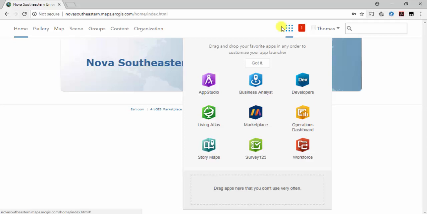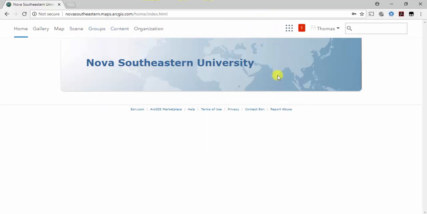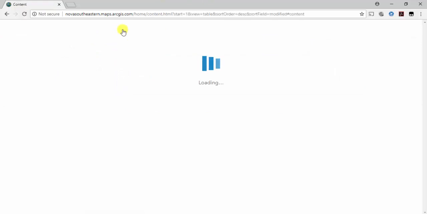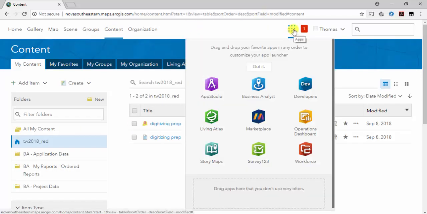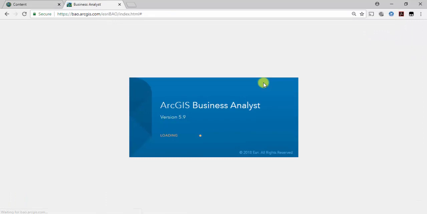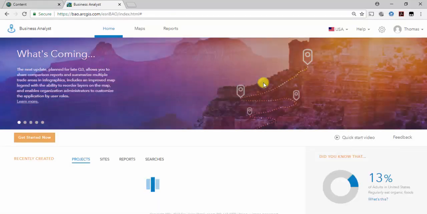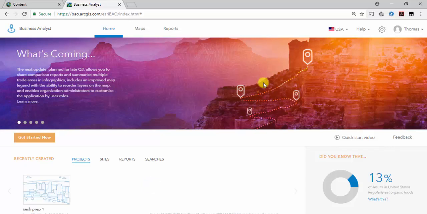So 2 ways to open up our Business Analyst Online. I could be here in my arcgis.com environment. Let's say you're looking at your own content. I haven't done much in here, but you can go to the apps and click Business Analyst. It pops up in a different window, fires up the splash screen, logs in, perfectly fine. And depending on the speed of your computer, it will actually show up.